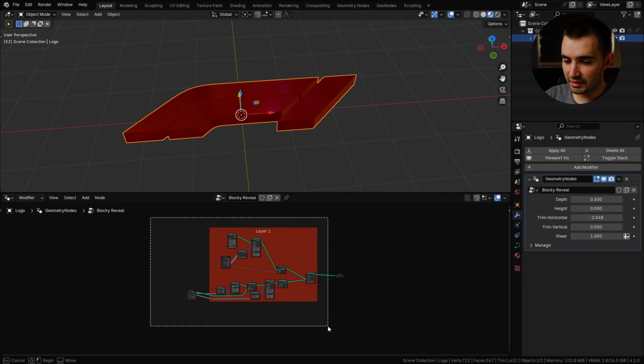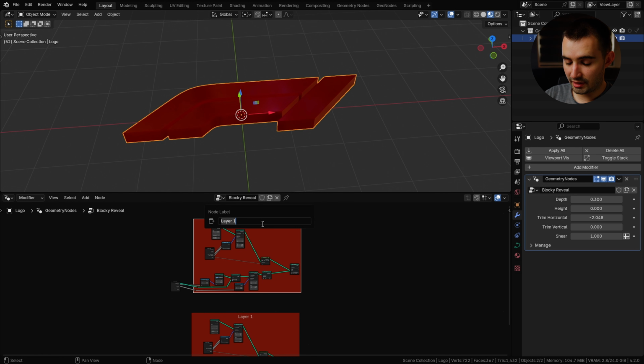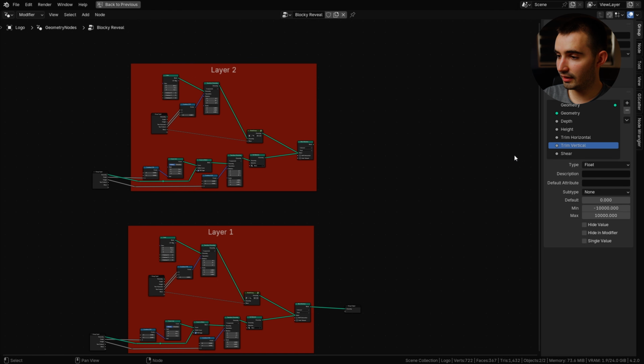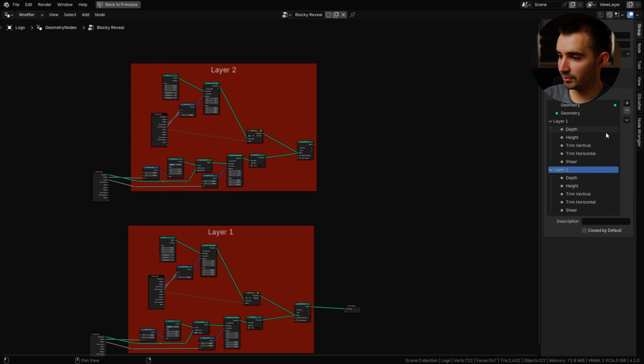Now let's select all of these, including the group input, hit Shift D to duplicate. We'll start by renaming this to layer 2. Then let's full screen this window. We can hit N and let's just create a new panel. We'll call it layer 1 and we'll drag insert these into the panel. Then we'll select this one, duplicate the item, and this time we'll call it layer 2.